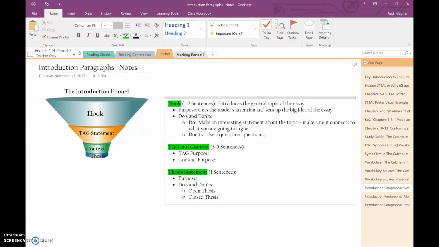You also want to avoid talking directly about the text. Remember that we start off in the introduction funnel super broad, so we don't quite yet want to be able to talk about the text. That comes in the next part, which is the tag and context.